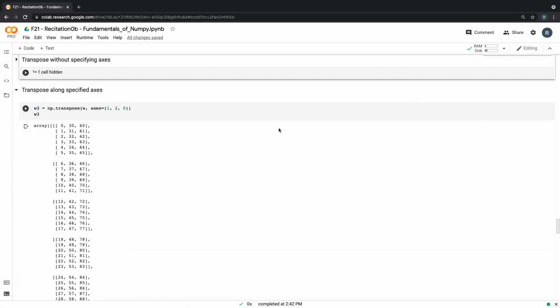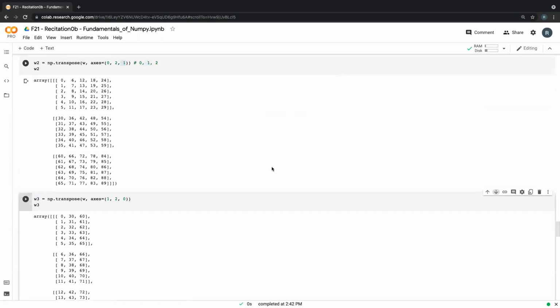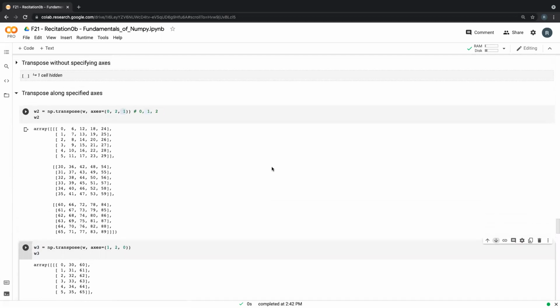Feel free to play around with this more. It could be confusing at first, but playing around with it will give you more understanding. So that will be all for transposing arrays. In the next section, we'll be talking about other forms of reshaping arrays, including flattening, reshaping, and some other forms. Thank you, and see you in the next section.